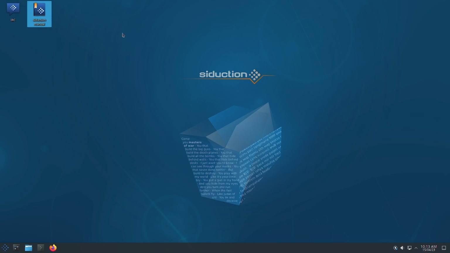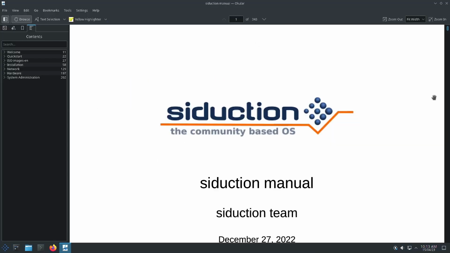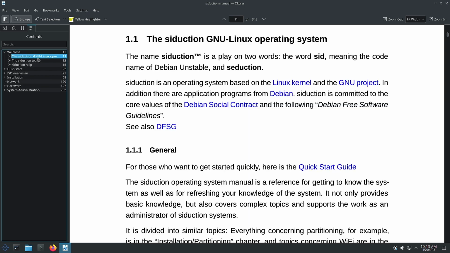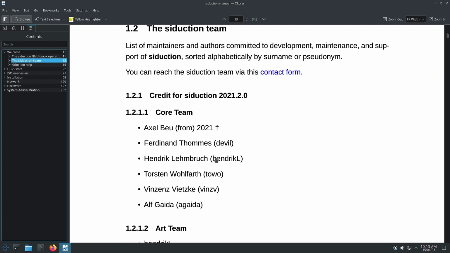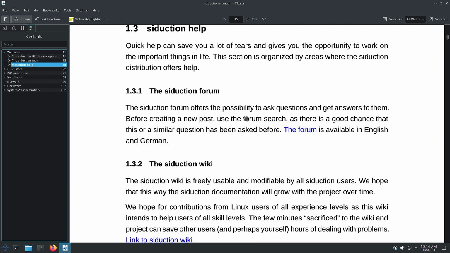Let us open the Siduction manual. Let us check it out. So this is the Siduction manual. It consists of a welcome, which is the introduction to the Siduction GNU Linux operating system. This is about the Siduction team. These are the credits for the Siduction team members. Go through all these details to get a proper introduction to the Siduction OS and the Siduction project. And there are some links to the Siduction help, Siduction forum, and the Siduction wiki. You should read them.